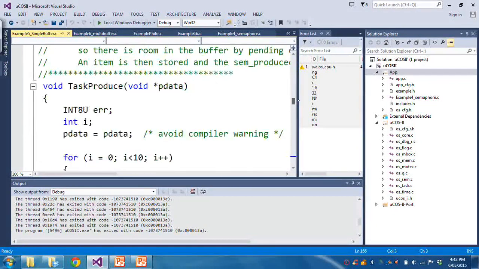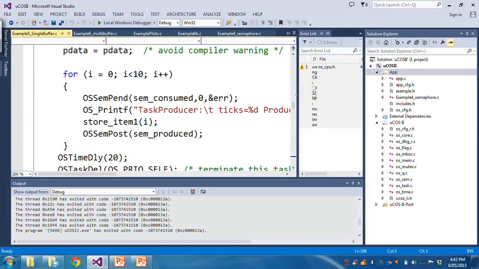So what does the producer task do? The producer task waits on a semaphore on whether you've got one consumed.